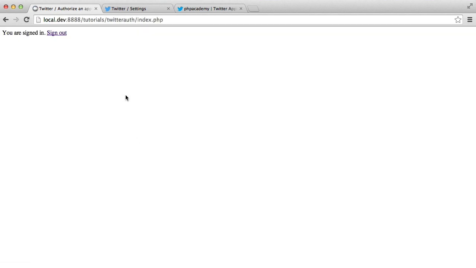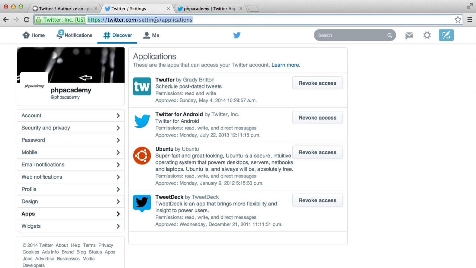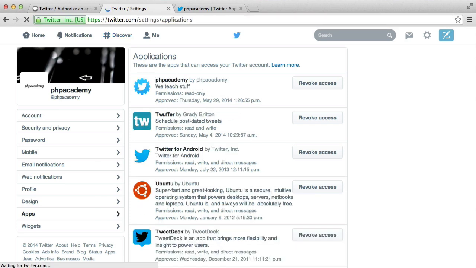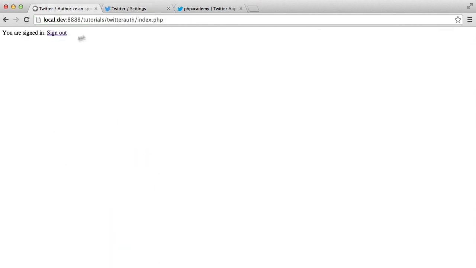So that information has now been stored in the database. And if I just refresh my applications page, you can see that this application has now been authorized, and I can revoke the access if I need. Now what's going to happen is if I sign out here and I sign in again, if I'm already signed in with Twitter, this will just have a seamless redirect back, and I won't have to authorize the application every single time. So that's another good thing about this.